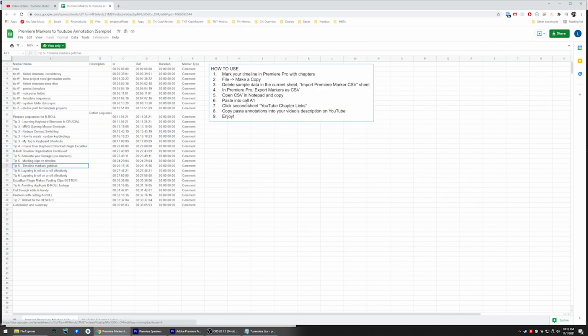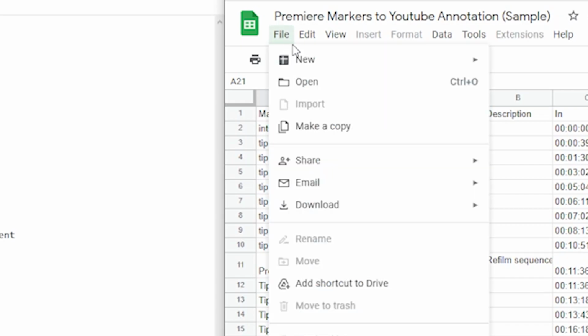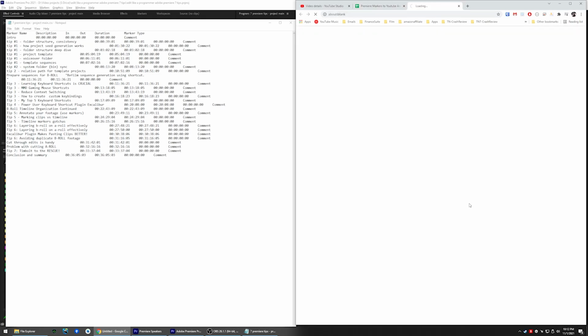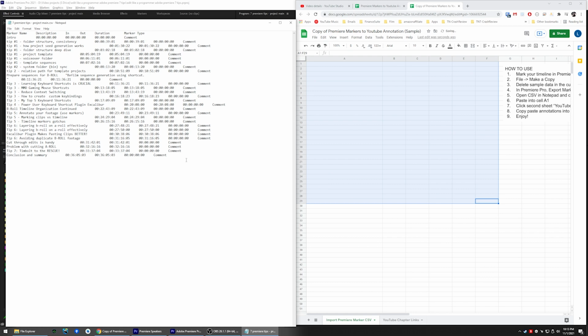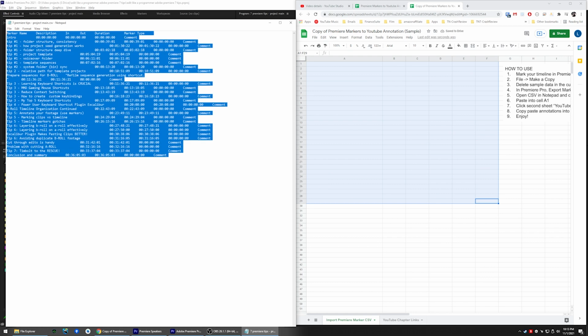And I've created instructions on how to use this. All you need to do is make a copy. And on the first sheet over here, import Premiere Marker CSV, you can just delete all the sample data that I provided here. So just delete it. Take everything that you've created from your CSV export from Adobe Premiere and just paste it in the first column A1.